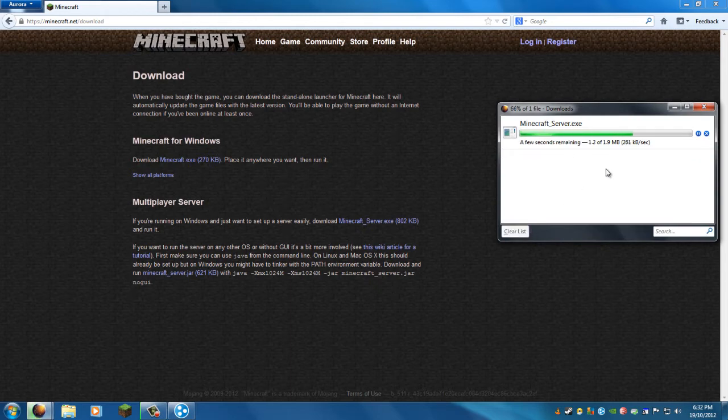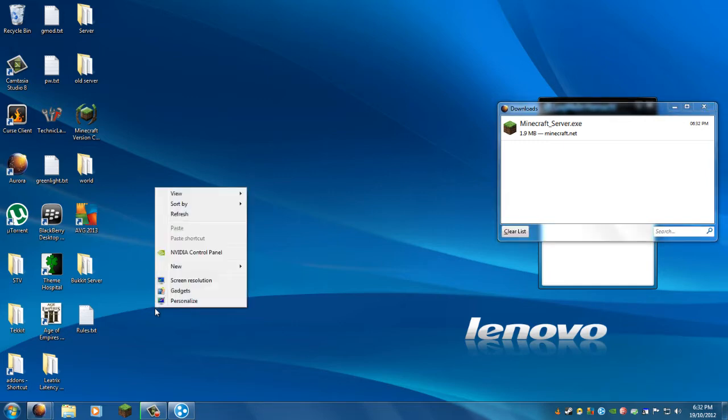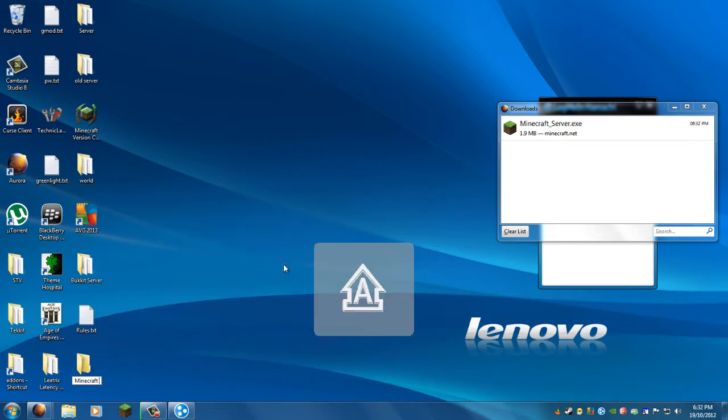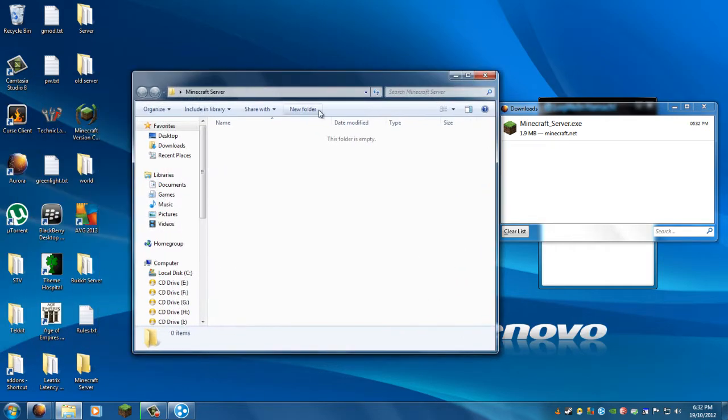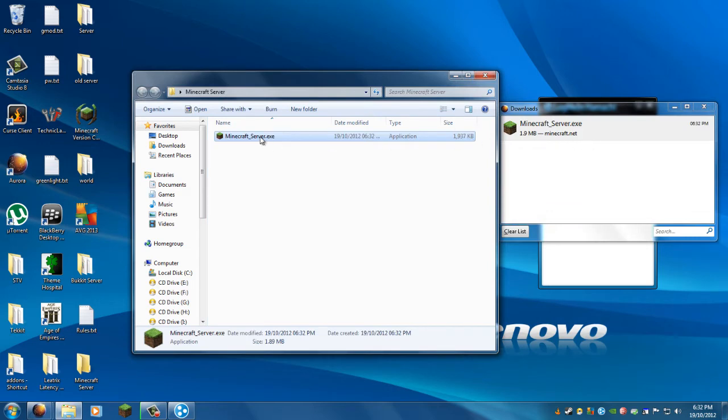save it, and when it downloads, go anywhere. It doesn't really matter, my documents, your desktop, which is where I tend to have it, anywhere at all, and make a new folder and call it Minecraft server. Open up this server, and this is where you're going to put this in. So just go ahead and drag and drop that in from here. And that is the majority, that is the server right there.